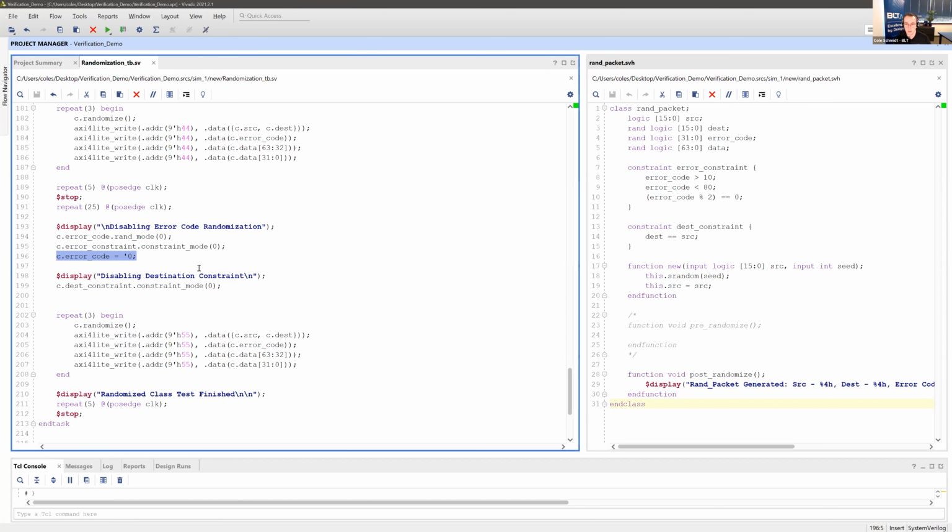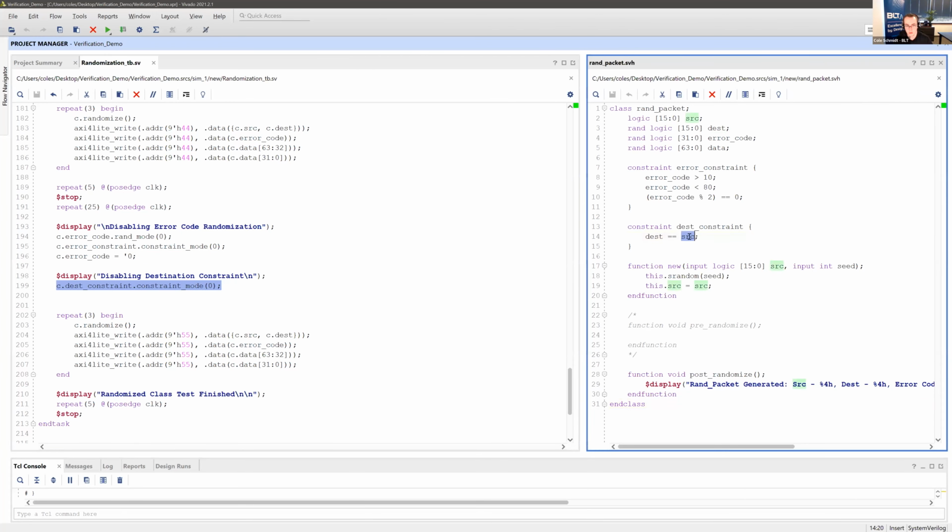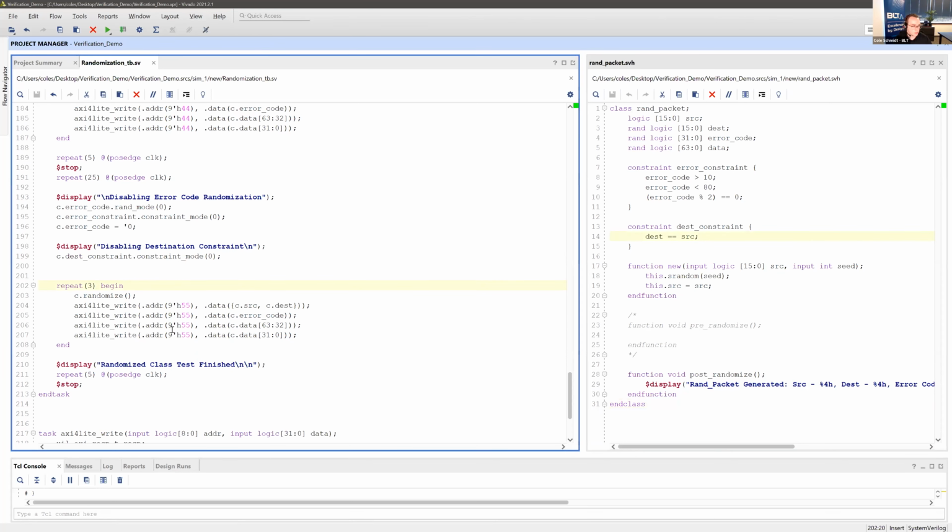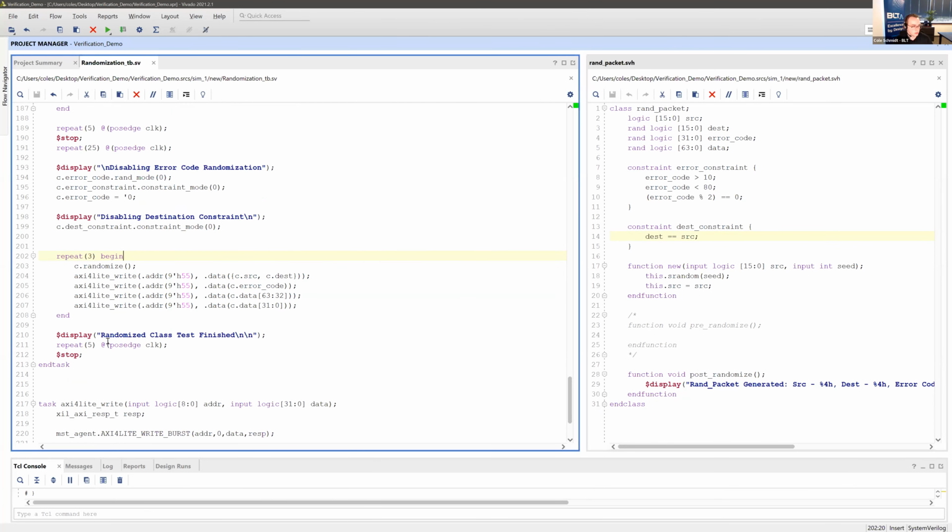So this is kind of simulating a situation where we've already tested all of our error situations, and now we want to start testing valid situations. And then also I'm turning my destination constraint off as well. So now destination is not going to be equal to source. It will be equal to any random value. And then I'm just going to randomize the data here again and just print things out so we can see how that's going to modify things.